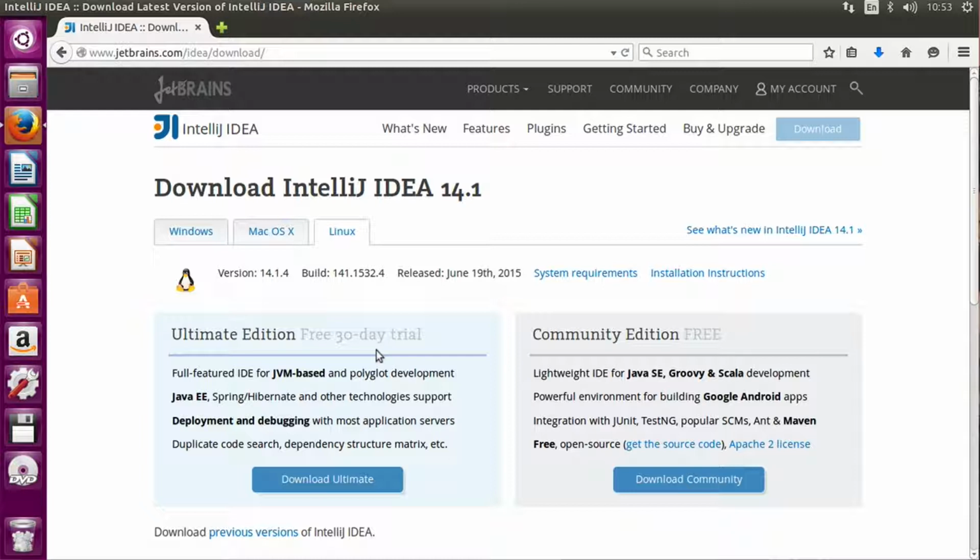So what I'm going to do to make things easier, I'm just going to install the Community Edition, which is free, but do consider checking out the Ultimate Edition because there's a free 30-day trial there and has got heaps of extra features. With that said, either version will work fine for this course. You don't necessarily need the features in the Ultimate Edition. So I'm going to click on Download Community.